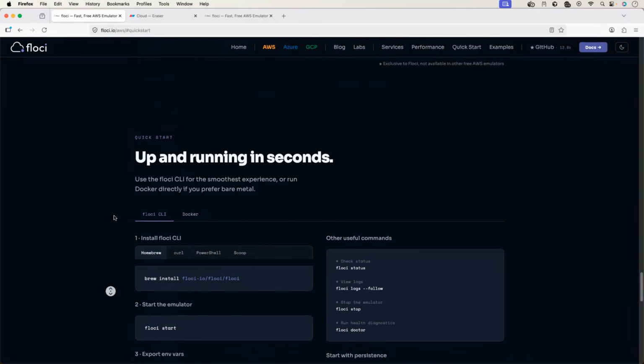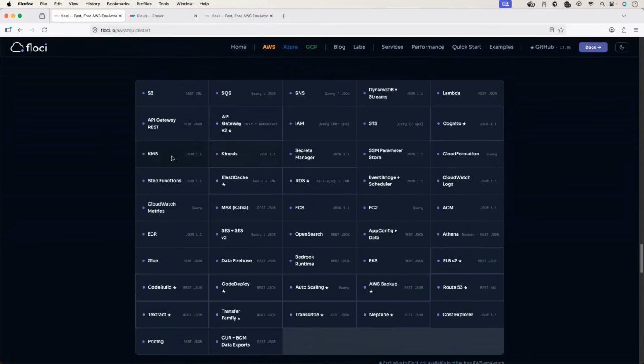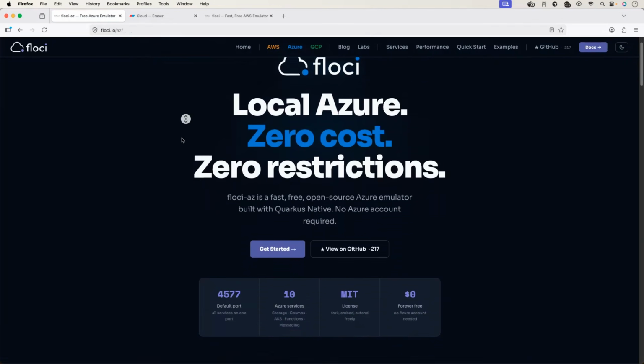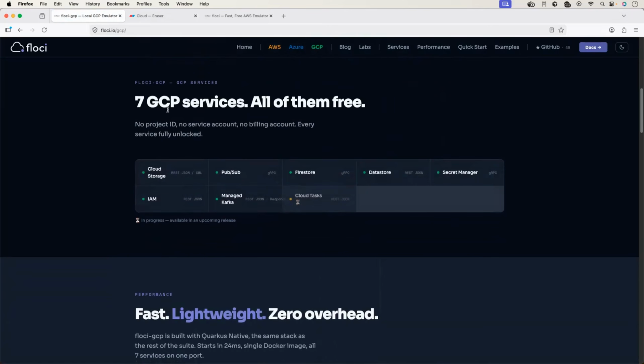This way you can learn 50 different services on AWS. So 47 services are supported, KMS is supported, SQS is supported, secret manager is supported, event bridge, and similarly on AWS, Azure, multiple services are supported. Even on GCP, multiple services are supported. Okay, in GCP at the moment, only 7 services are supported. But the best part is that this is an open source project. So if we keep supporting this project, they will add more services to it, right?